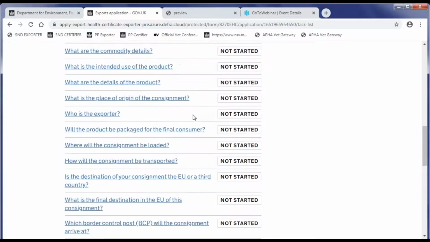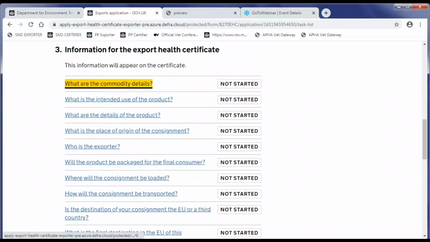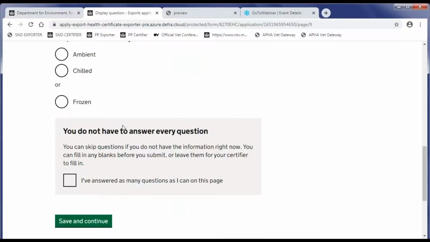So this is the information required on the certificate. We're just going to go through this information. It's asking what are the commodity codes, details of the commodity, and the production area. Now, for most of the fields within the certificate, it's going to say that you do not have to answer every question. It's going to say that you skip questions if you don't have the information right now.